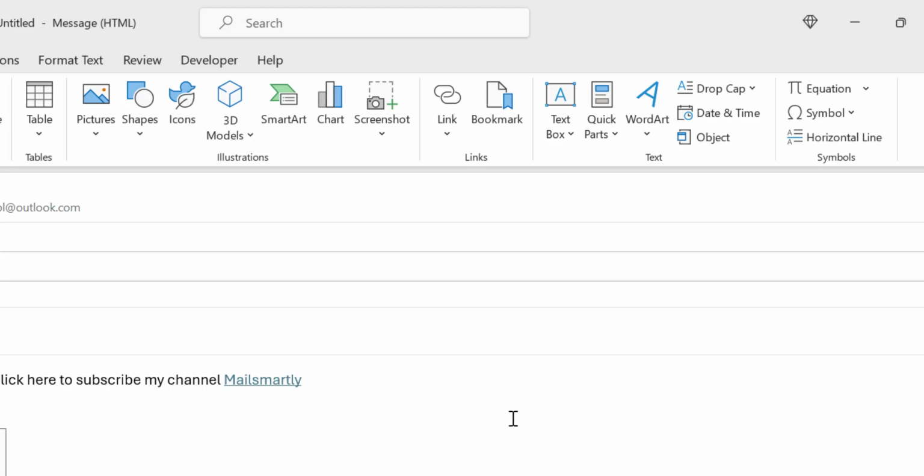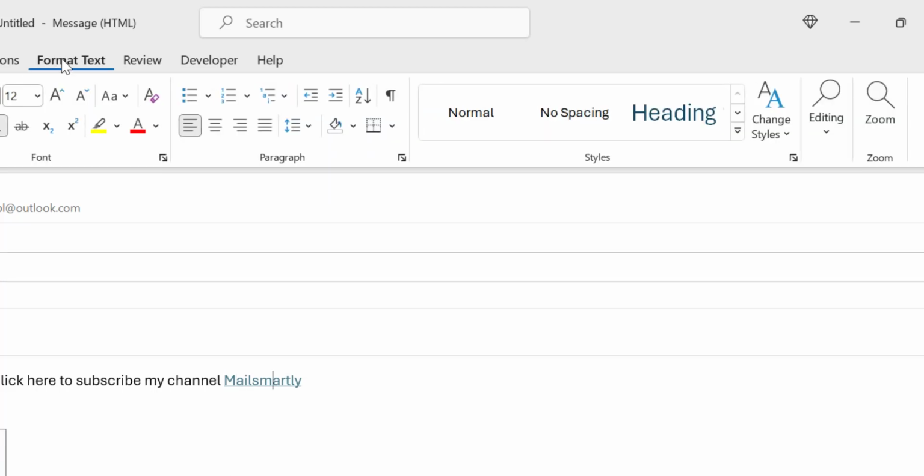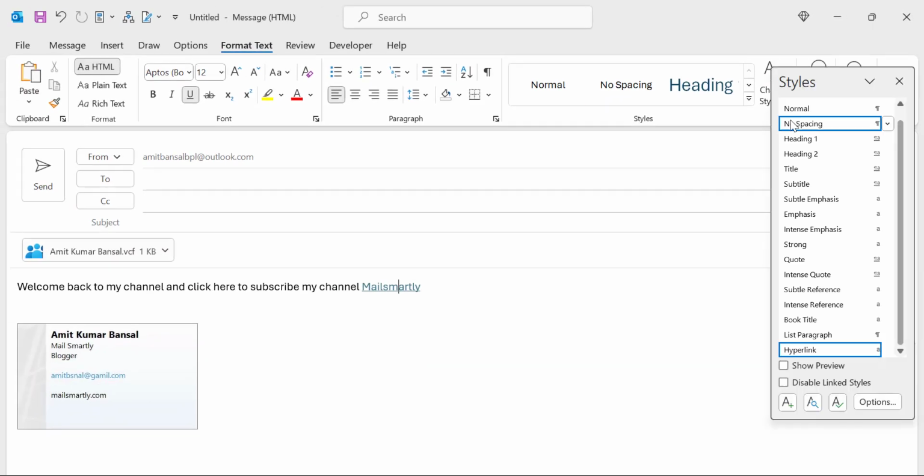In this video, we will learn how to change the color of the hyperlink. So first, select the content where the hyperlink is added. Go to the Format Text tab and here, Styles. You have to click on this expander.